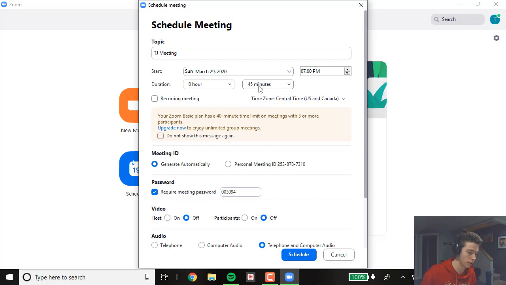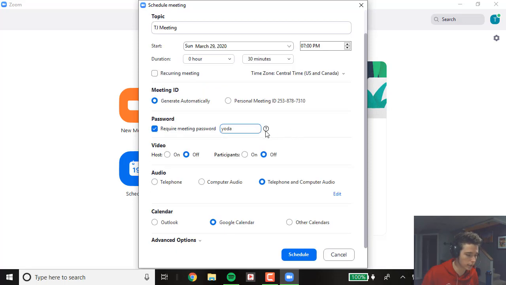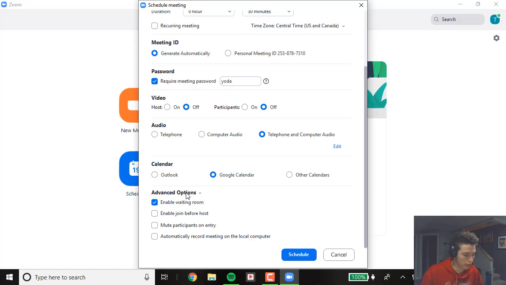So you'll see this, but it doesn't really matter right now. The time limits are unlimited. So you can require a password. I'm going to make this one Yoda. Video, can leave all this. All this is changeable, or you can turn on right when you go into the meeting. Some more advanced options if you want down here.